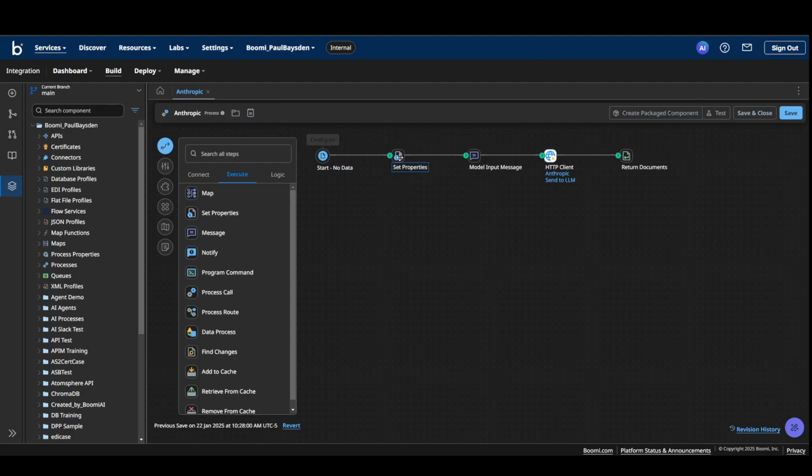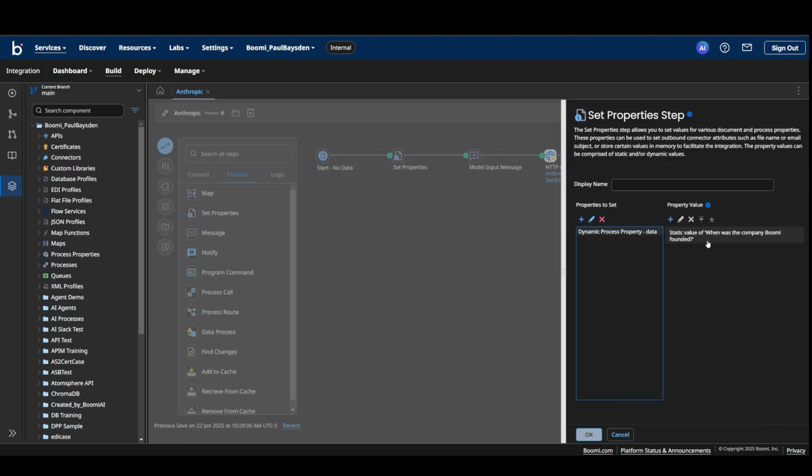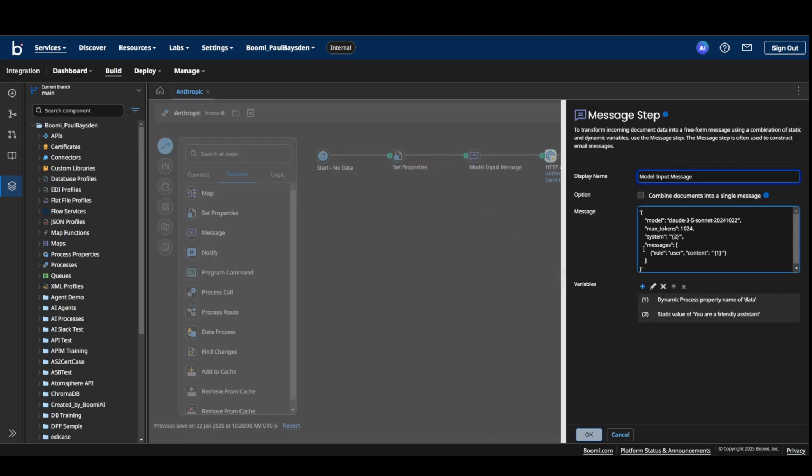So in Boomi here, I have just a really basic process, and I have a property here that is going to be my prompt, which is: when was the company Boomi founded? So this will be the question that I am asking the LLM, and let me show you how we put that all together. So in a message shape here, I have the body that they referenced on Anthropic.